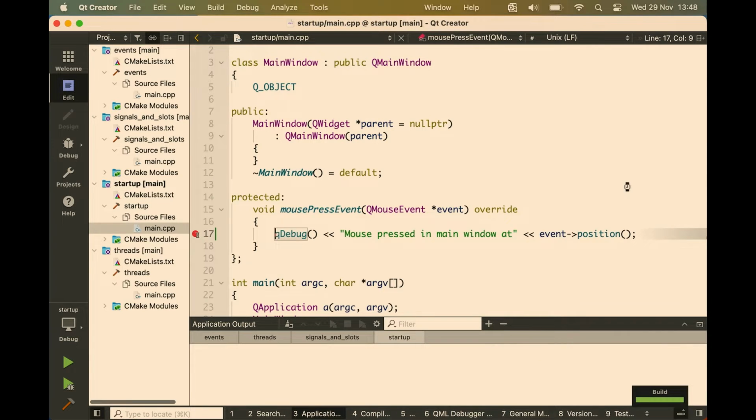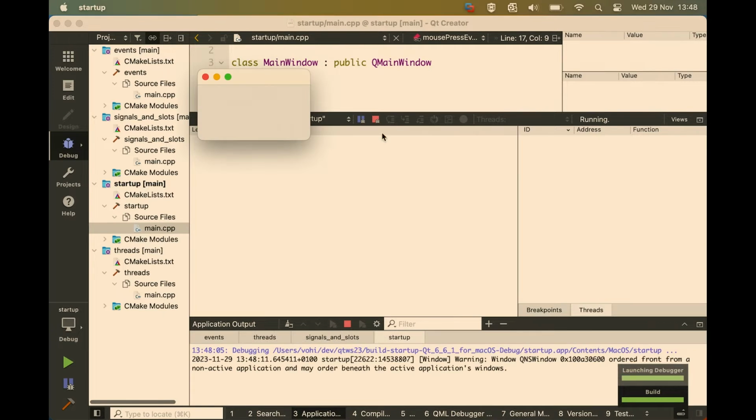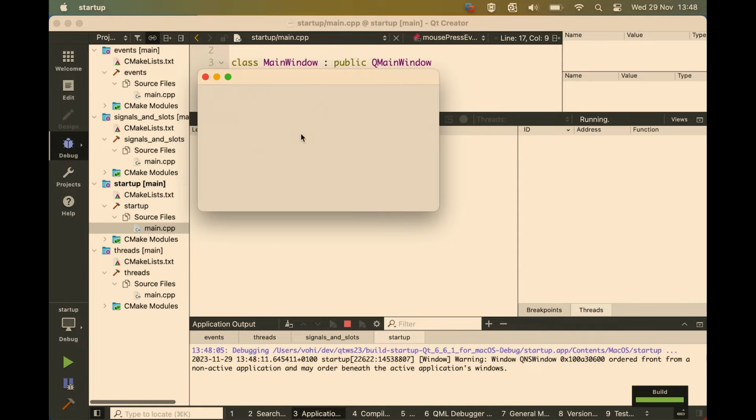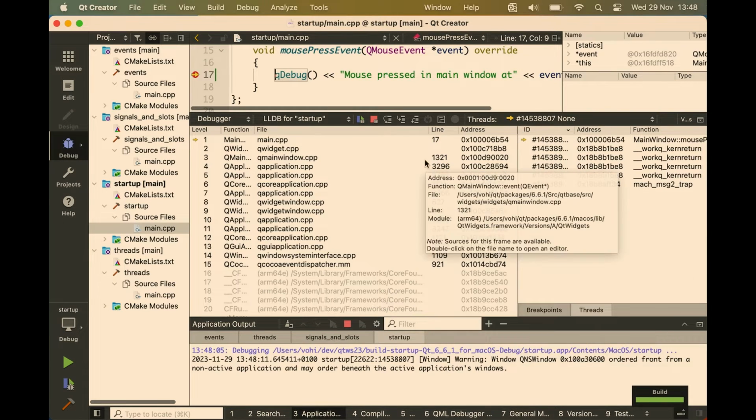Why is this event handler called? When I press the mouse into this window. That is the expectation here. All right, it's not a very interesting window. It's pretty empty. If I click in here, you can see that we already have a lot of stack frames, right? So that's exactly the point. A lot of stuff is going on under the hood before our code gets called.